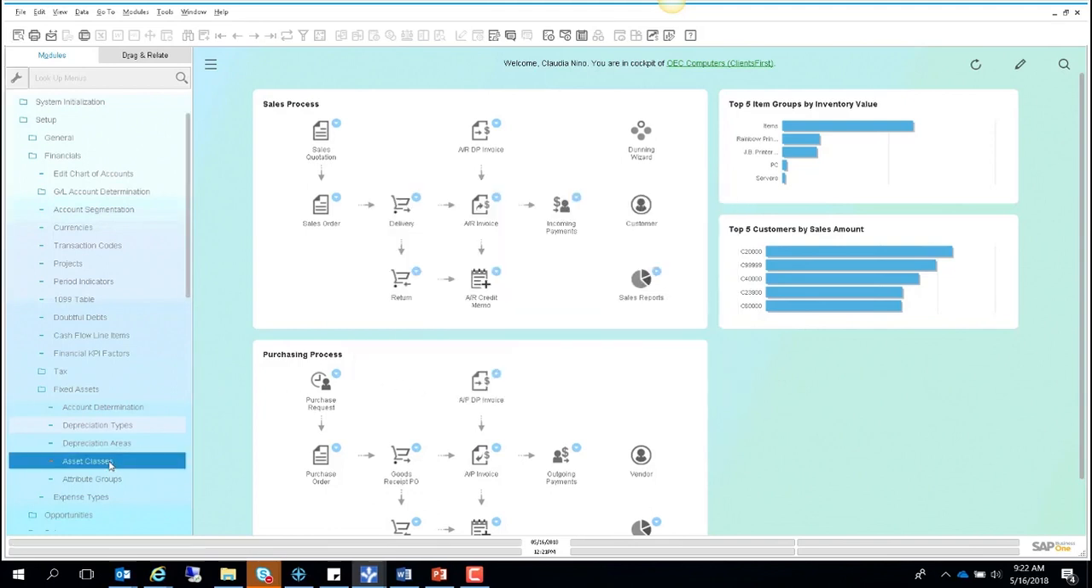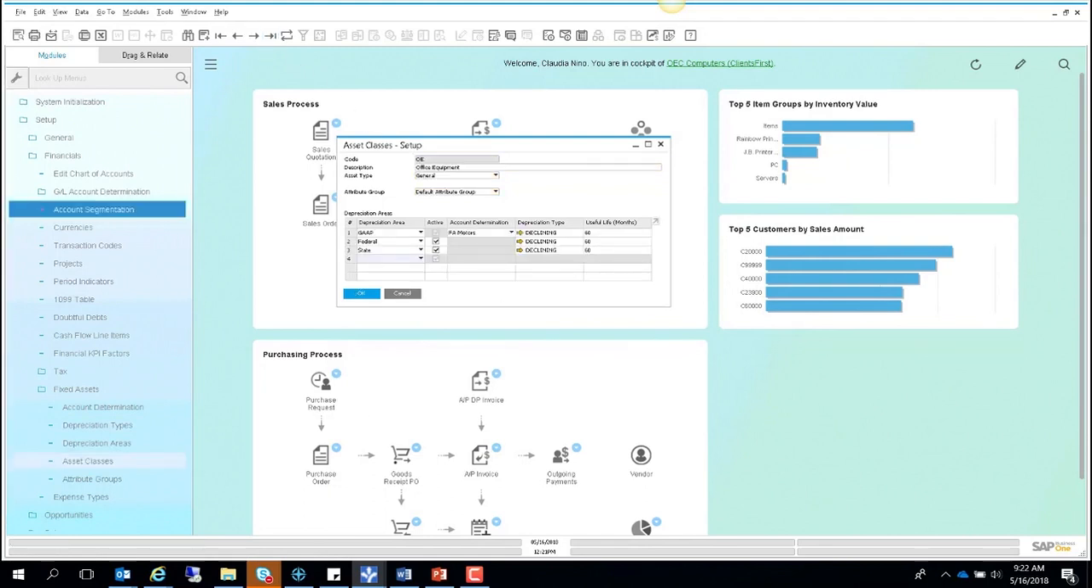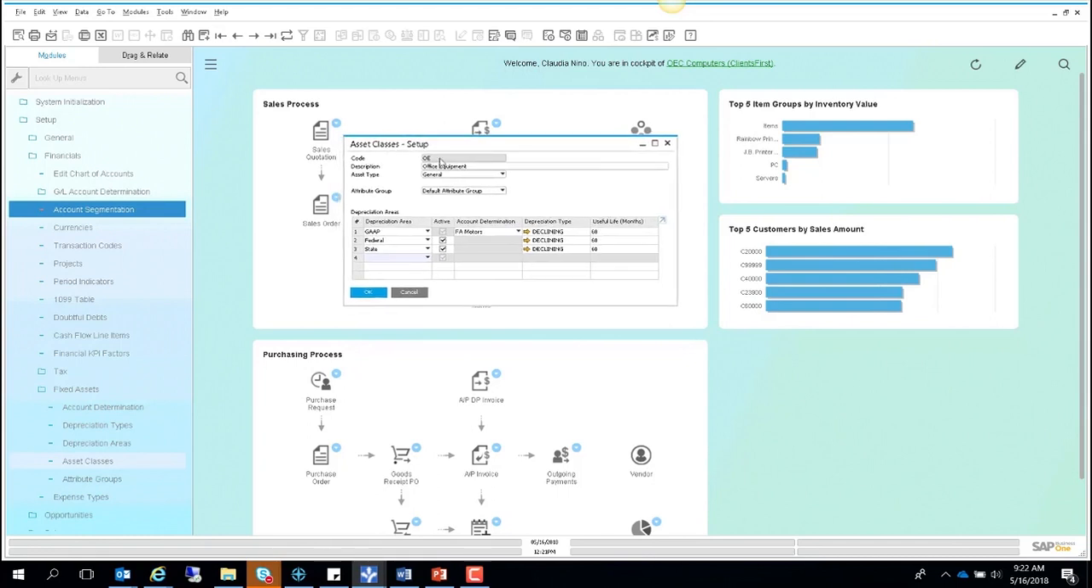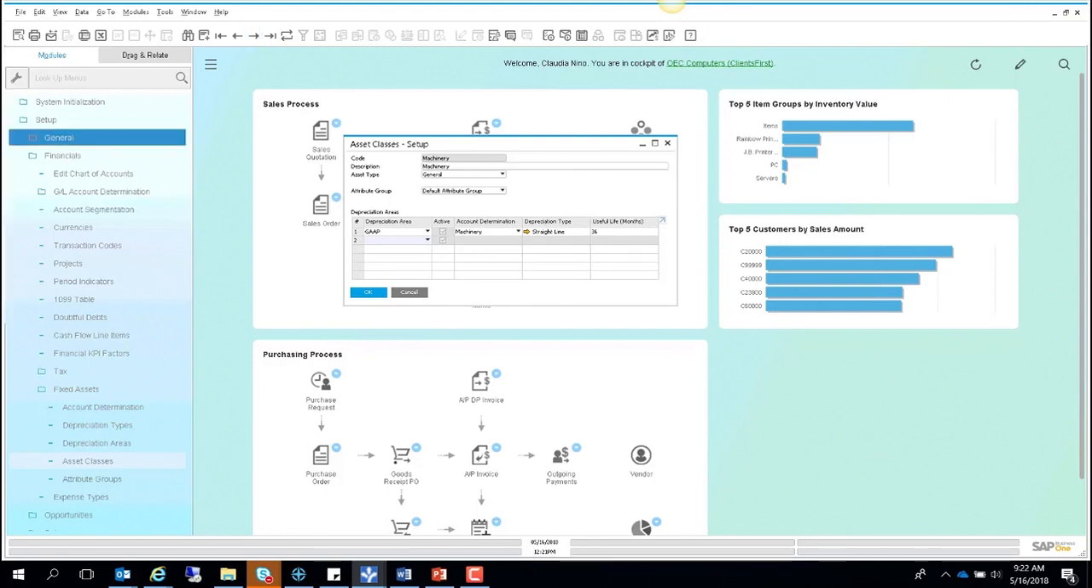By going into asset classes, here we would define our various asset groups such as office equipment, motor vehicles, machinery, etc., to name a few. Here is where I would link depreciation areas such as GAAP or internal, the account determination, let's say for machinery, and the depreciation type if it's straight line or declining method, and a standard useful life for this particular asset class. It's useful to know that asset classes can be assigned for multiple and various asset master data. In this case, SAP Business One lets us group our assets in various asset classes.